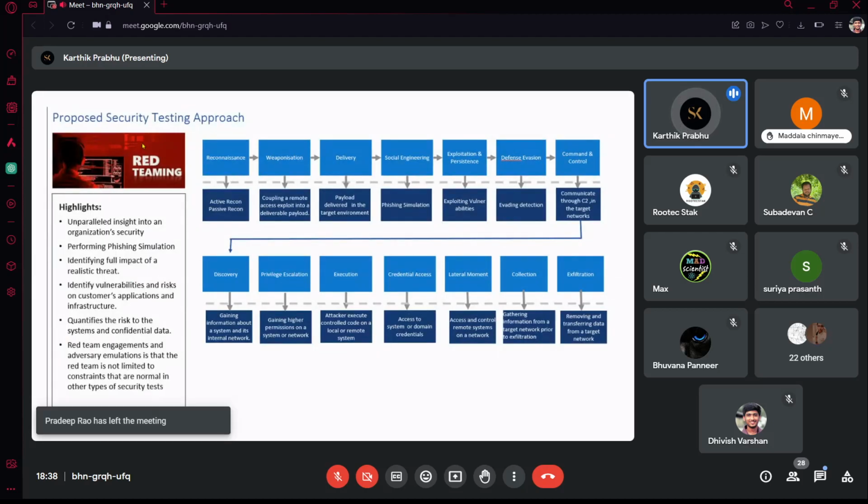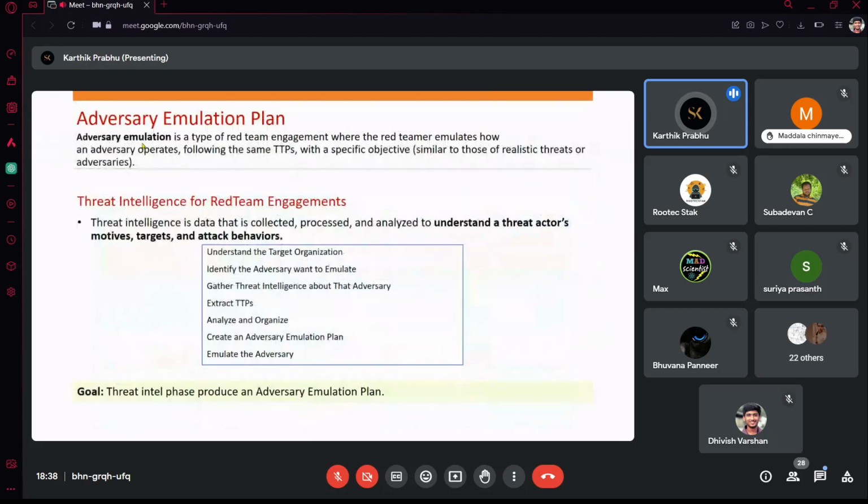And then lateral movement, accessing and controlling the remote system on the network, like pivoting and moving to another network using the compromised network. And then collection, gathering the information about the target prior to exfiltration, like exfiltrating the data, modifying the data, everything will come into the point. Then exfiltration, mainly transferring the data from the target network to our own network. These are the proposed testing approaches for Retain. Yeah, so we'll go to the next slide.